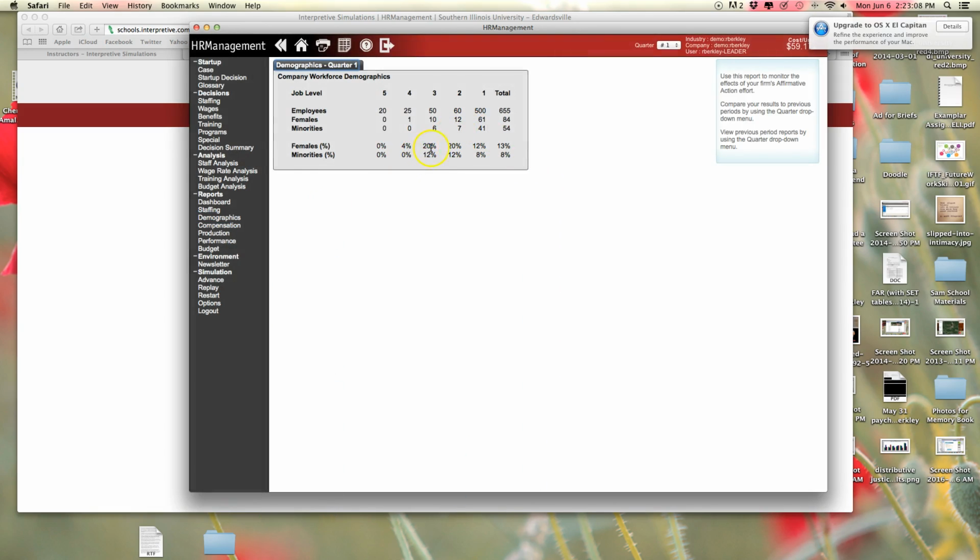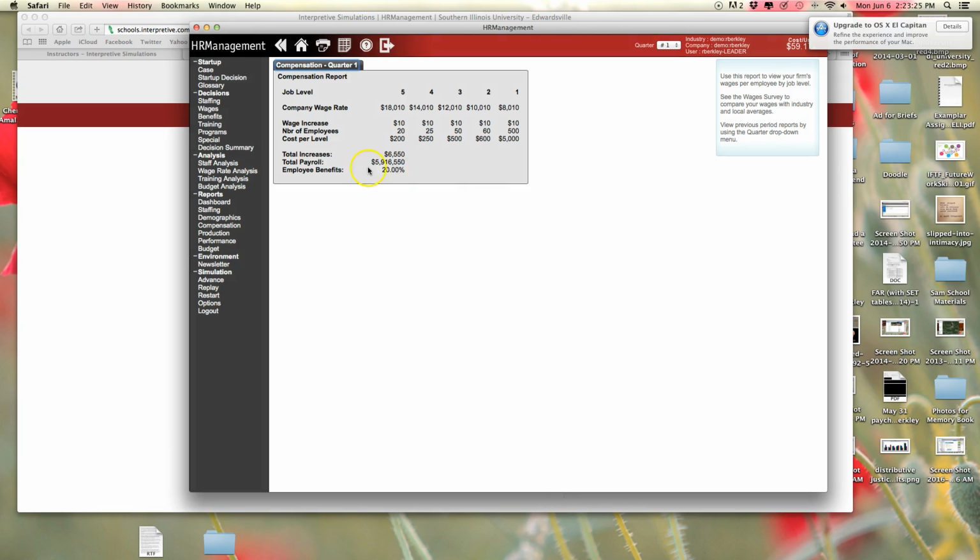Demographics. We are starting to see an increase in the percentage of female minorities. It's still fairly low in the upper levels, but it's a little bit higher in the mid-levels here. Same thing for minority groups. We want to go to compensation. We want to look at where we're at in terms of pay, and so we can see where we're at in terms of pay for people.